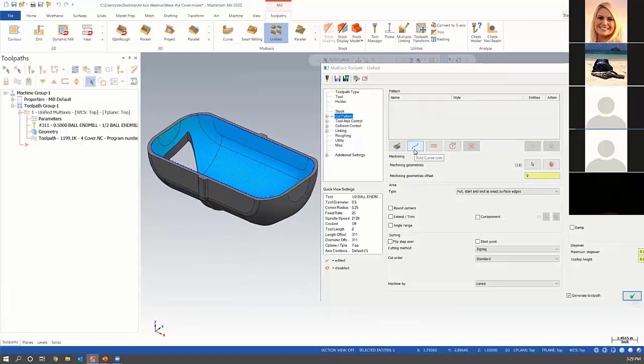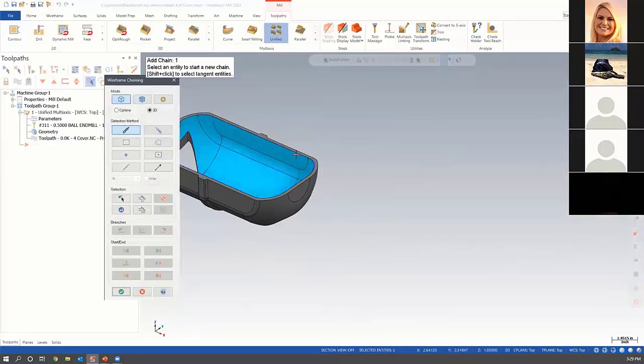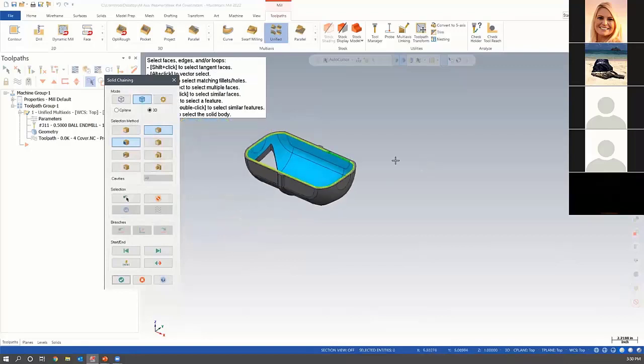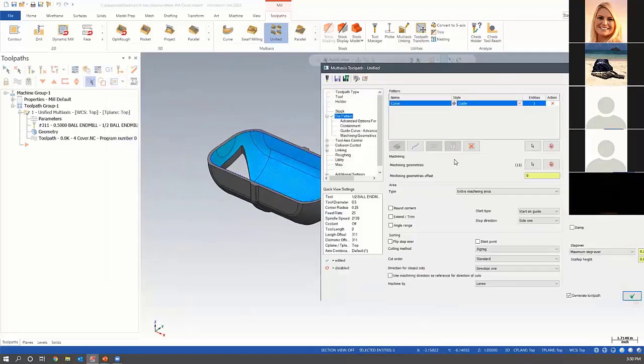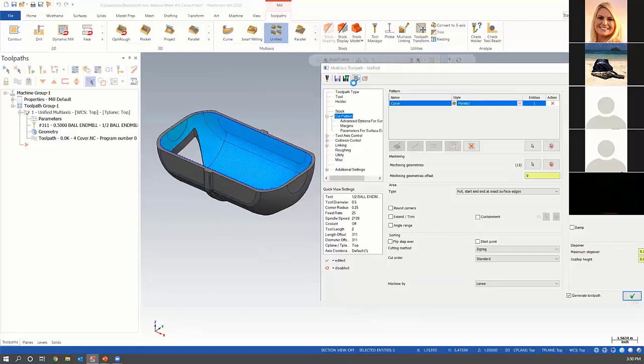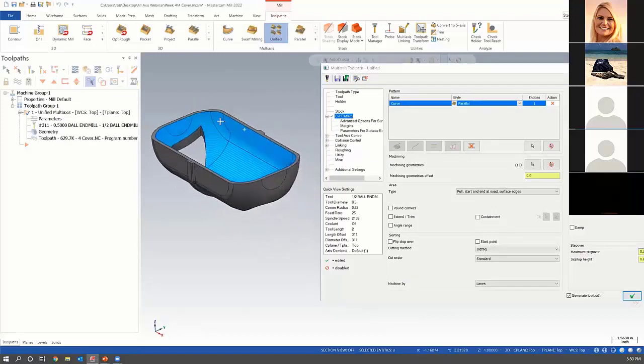So I'm going to add a guide curve, and I'm going to tell it that I want to guide along that curve. And I may want to go parallel. We haven't done parallel yet. Much better.